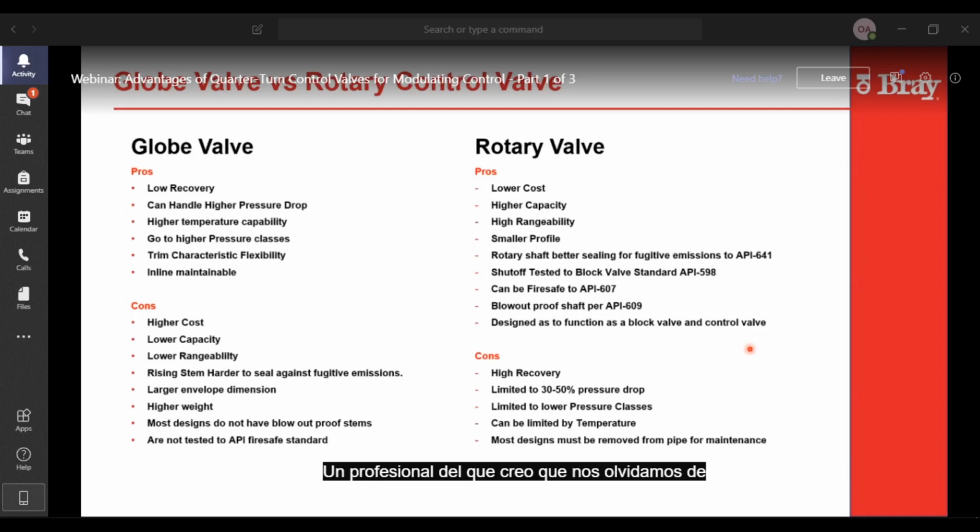One pro that I think we forgot to talk about was that the orientation of the shaft, in most cases in rotary valves, can be put in all sorts of different orientations. There are some preferred orientations, but they can actually be fit much easier in a pipe rack or in a very small confined space, so that you can put the valve where it fits best.